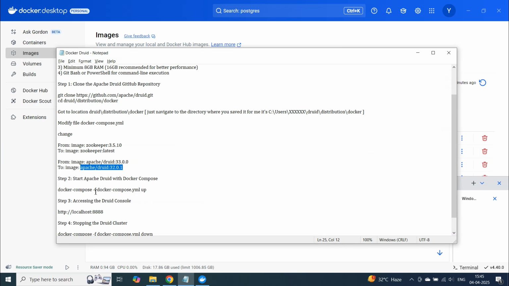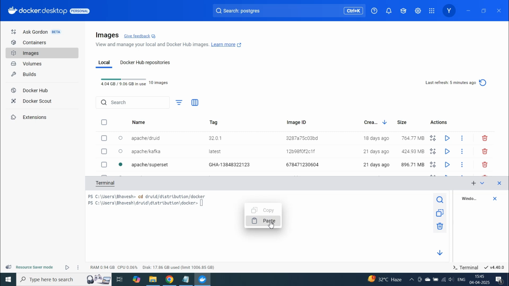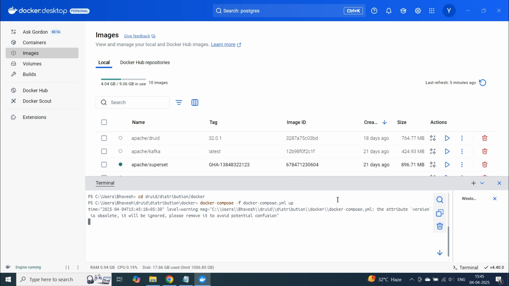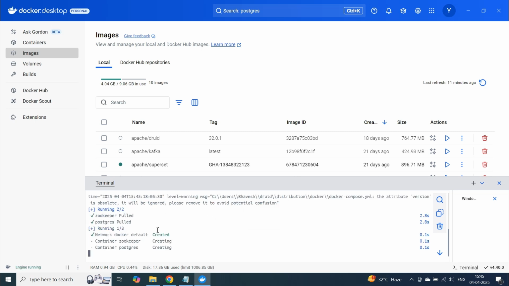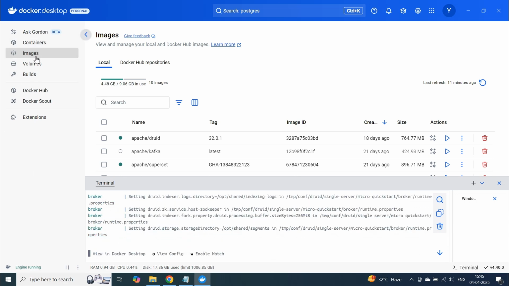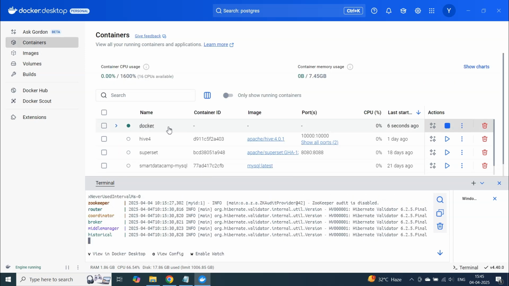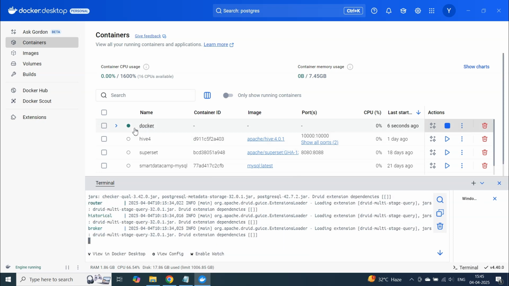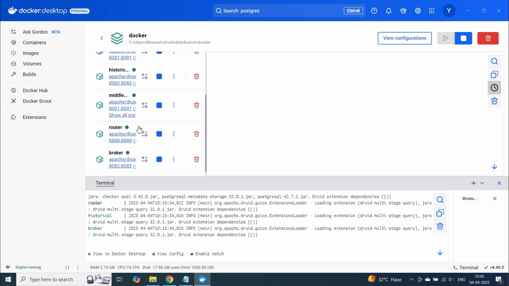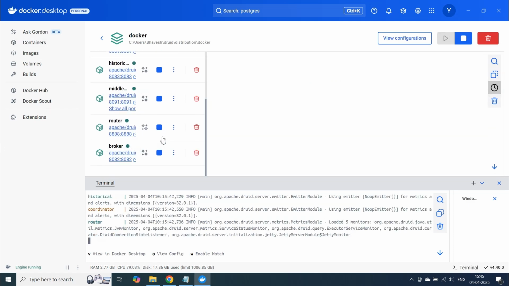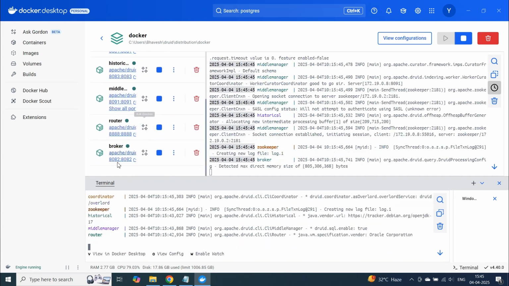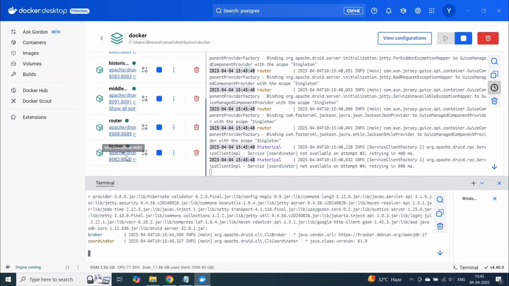what I will do is start Apache Druid with Docker Compose. So I will execute docker compose -f docker-compose.yml up. As we do it, it will start running in the background. And here in the containers, you will see a container docker. It will get started, and let's wait for everything to be up and running. We will then open Apache Druid.